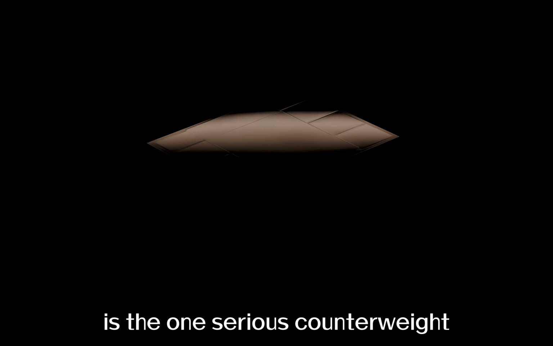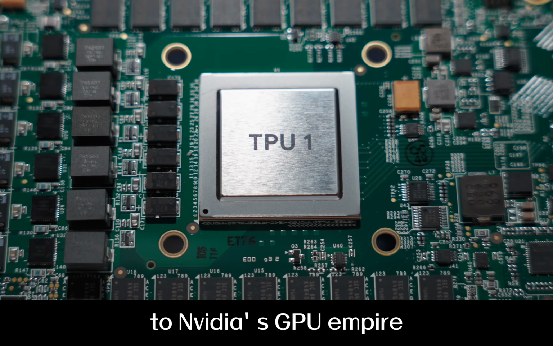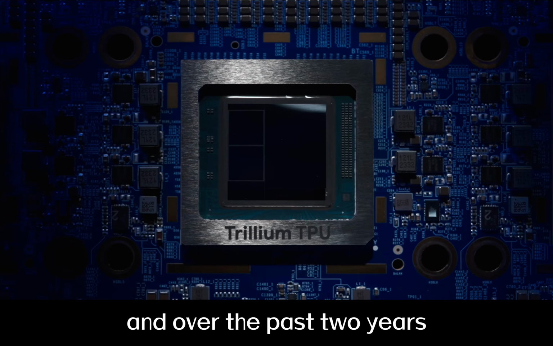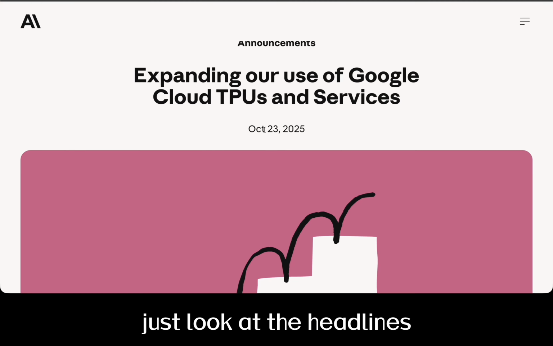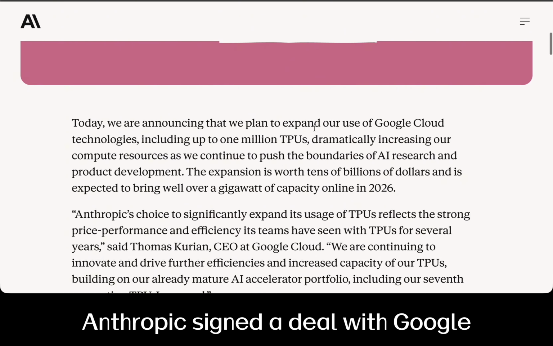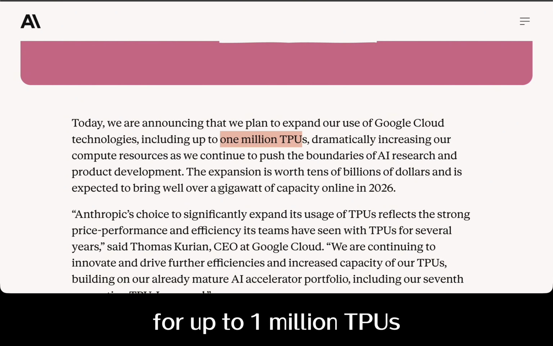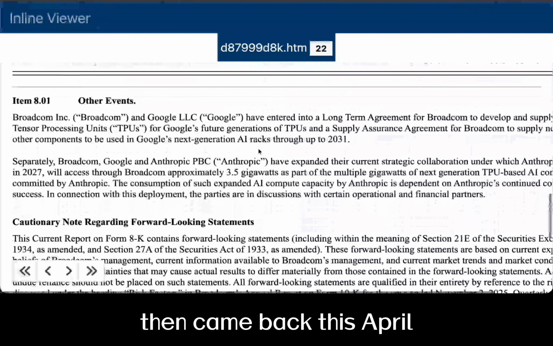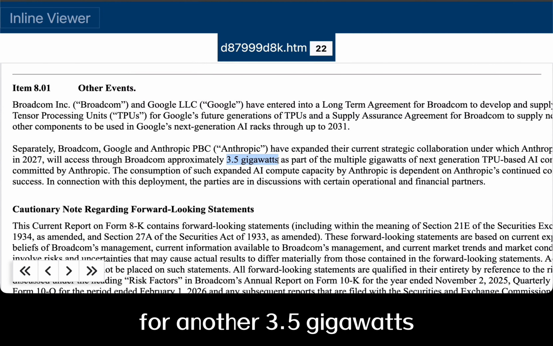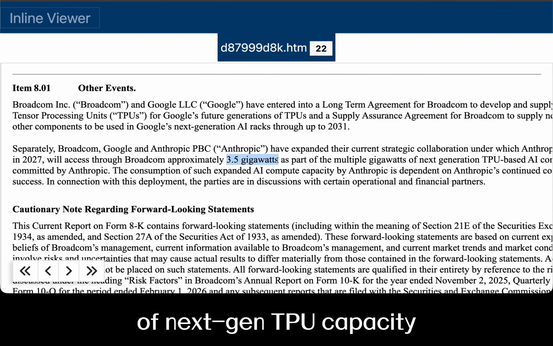Google's TPU is the one serious counterweight to Nvidia's GPU empire, and over the past 2 years, it has clearly been picking up steam. Just look at the headlines. Anthropic signed a deal with Google for up to 1 million TPUs and over a gigawatt of compute, then came back this April for another 3.5 gigawatts of next-gen TPU capacity.